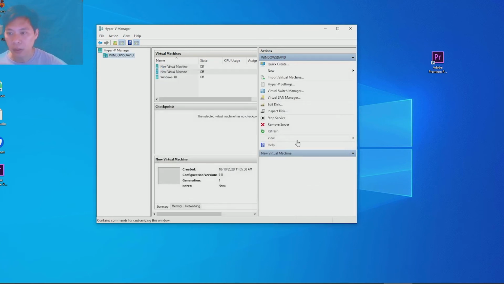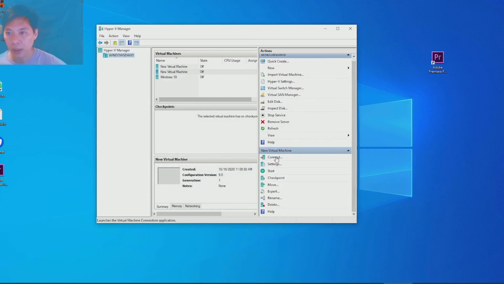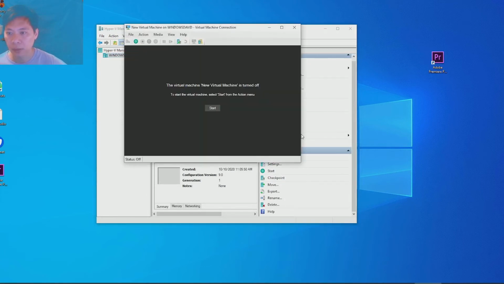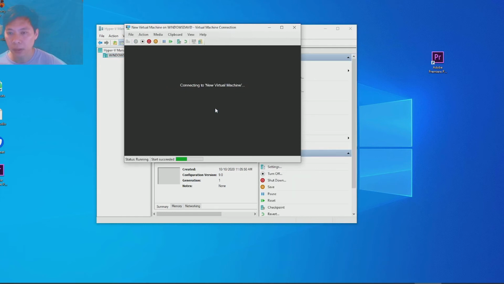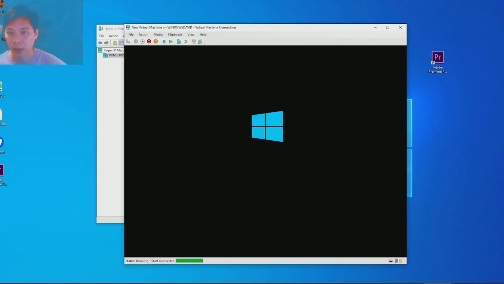And now once it's created, you can start up. So expand and connect. And click on the start button. And after that, it should work fine. And that's it. You can see now it load up without the error.